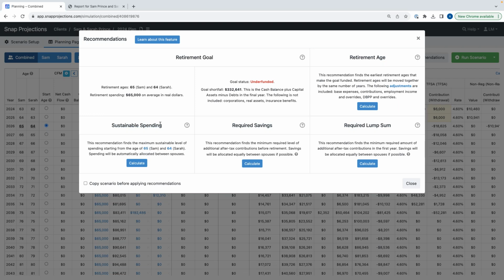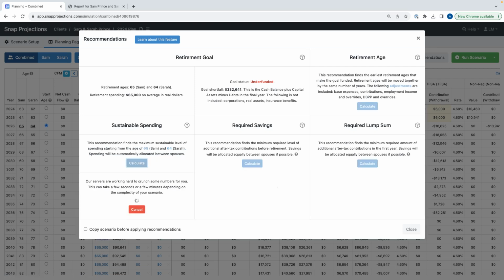Now, if you remember, this client told us they want to spend 65,000 annually post-retirement. However, obviously that number gets them into a shortfall and doesn't seem to work for them. So what I could do is I could run a sustainable spending calculator to show them what is the maximum sustainable amount that they can spend each year and not run into a shortfall when they retire. So I'm going to hit calculate.